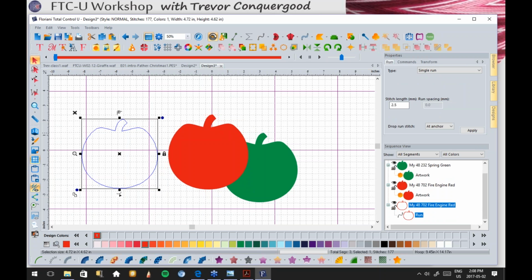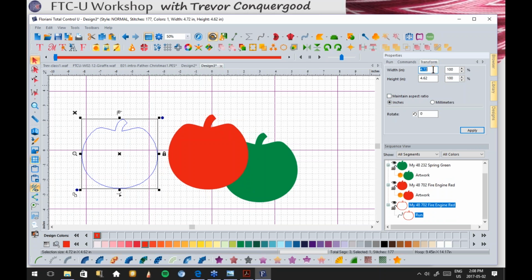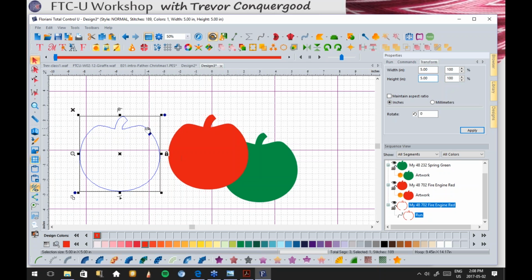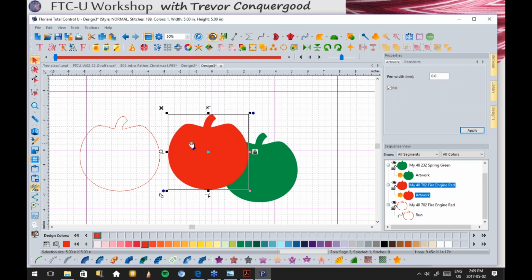This one is run stitches. I can still go to the transform tab and tell it to make it 5 by 5, right? The difference is this one goes run, forward, forward, forward around it. This one doesn't have any embroidery stitches at all. It's simply a piece of artwork, which if we were to make an embroidery design at this point would not be included. It's not part of the stitches. It's part of our WAF file, because our WAF file is based on artwork.